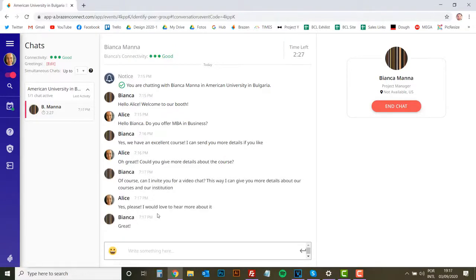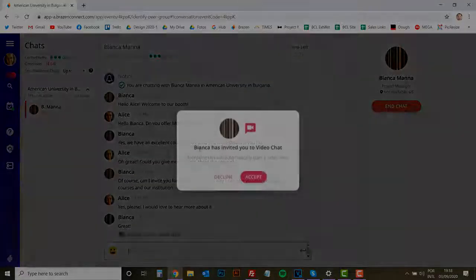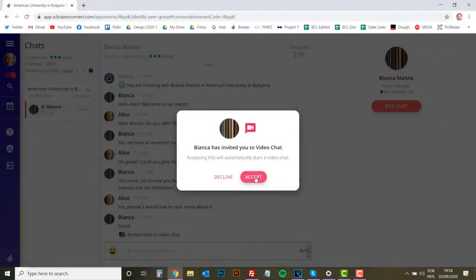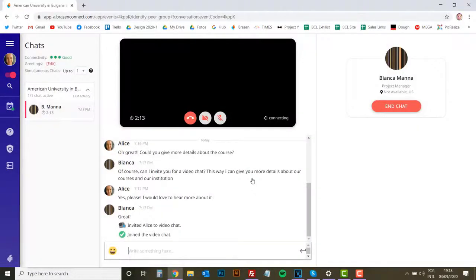During your text chat, you may also be invited to video or audio chat. You'll see a notification pop up on your screen asking if you'd like to accept or decline the invitation or continue with the text chat.